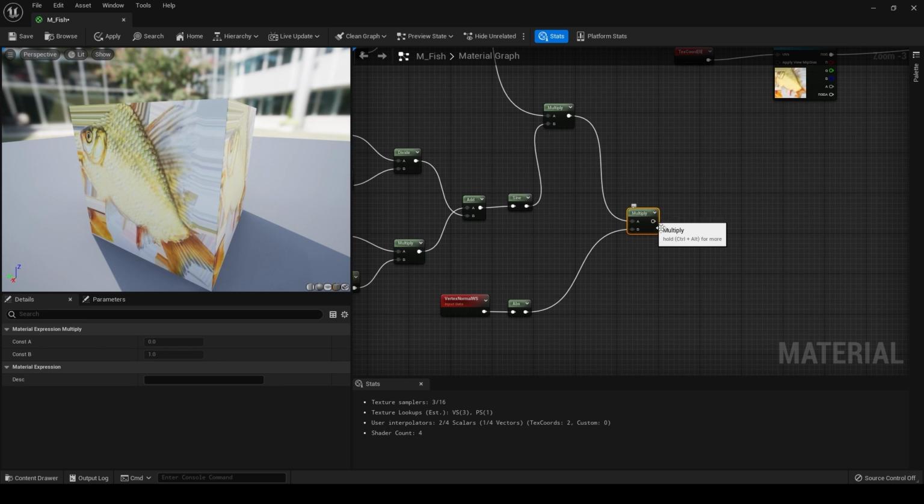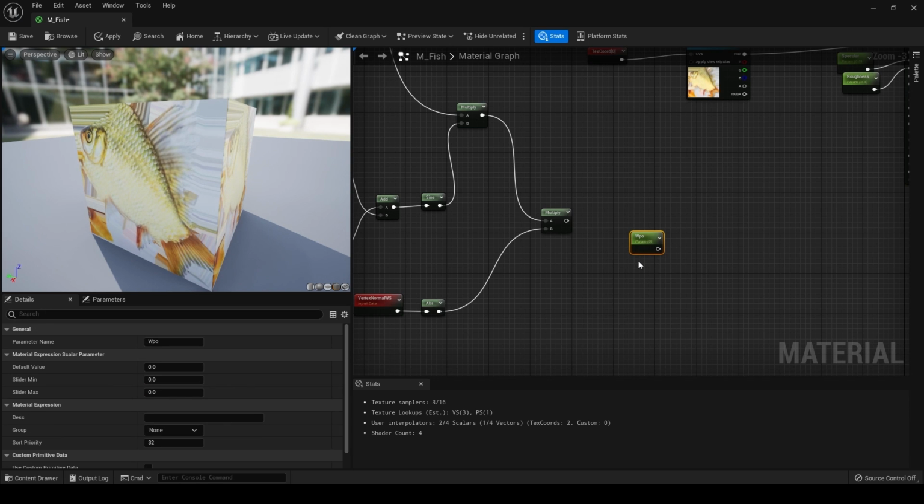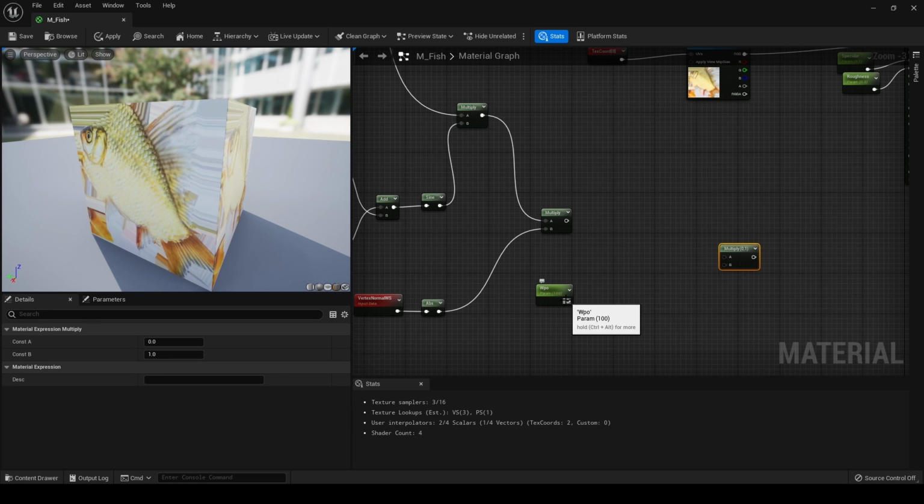Before connecting to the world position offset, create a parameter node to determine how much it should enlarge, set it to 100, and make a multiply node. Connect the previous multiply node and this parameter node, and then connect to the world position offset.